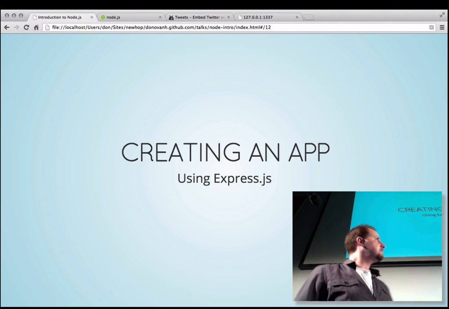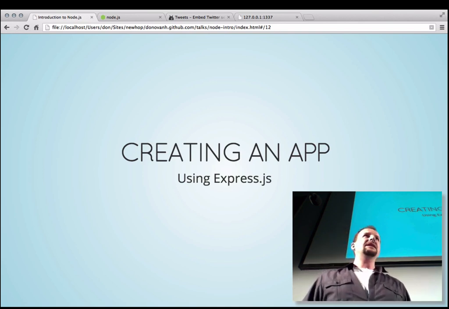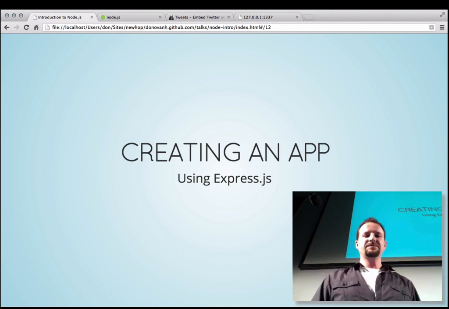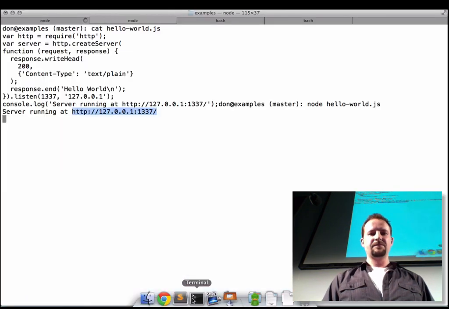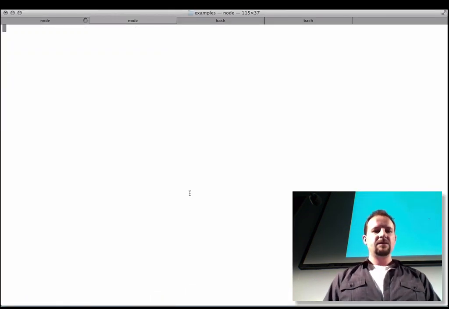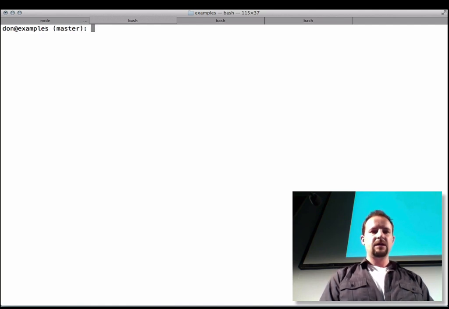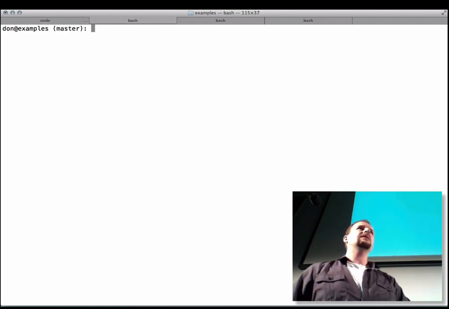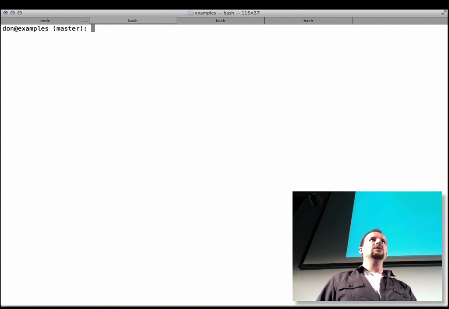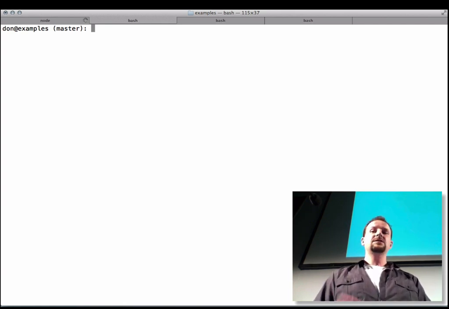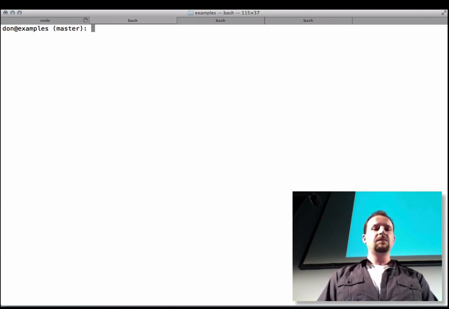So let's go one step further and actually create an app. We're going to use Express.js to do it. Firstly, we'll shut down that server. And I'm starting from the point here of just having installed Node. So I've gone to nodejs.org and run the installer for OS X. It also has installers available for Windows and for Linux if you need to compile it on Linux too.